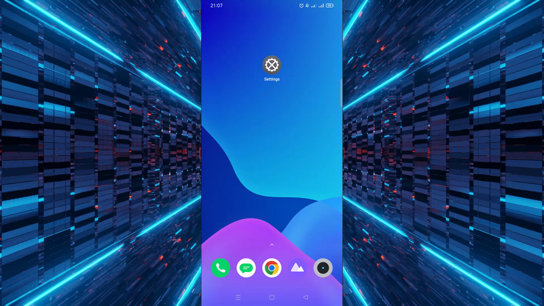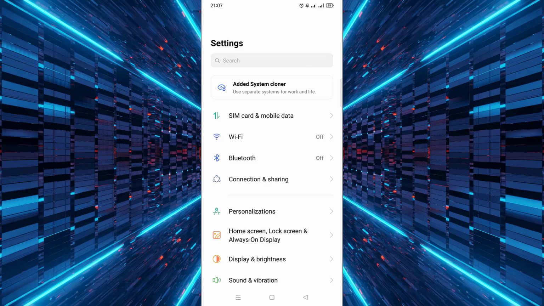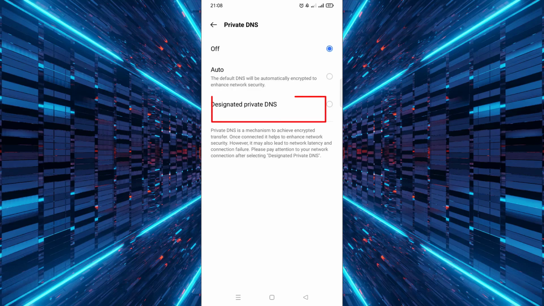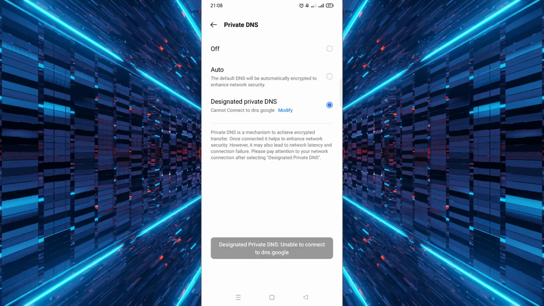Open the Settings app on your Android device. Use the search bar at the top and type Private DNS. Tap on Private DNS from the search results. Enter a private DNS provider hostname, such as dns.google. Tap Save to apply the changes. That's it. Your device is now using private DNS, improving both your security and privacy while browsing the web.